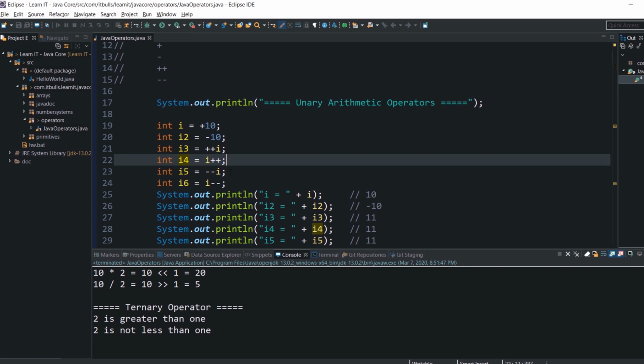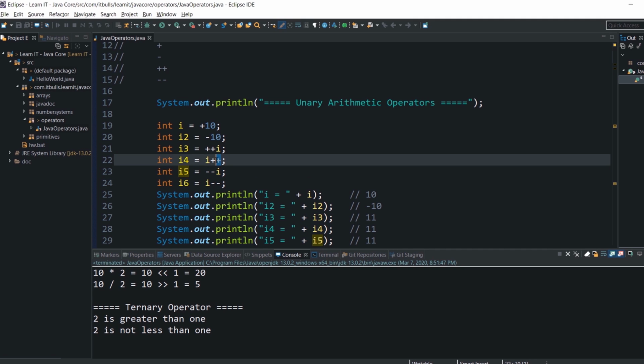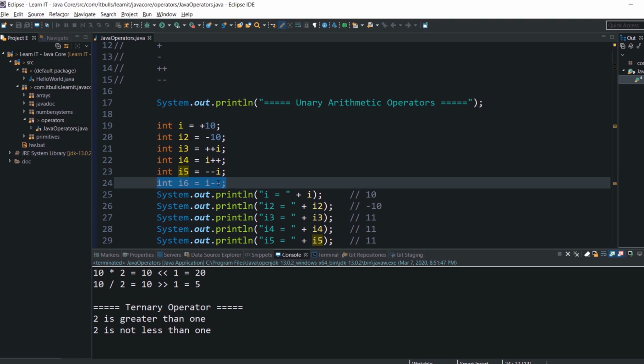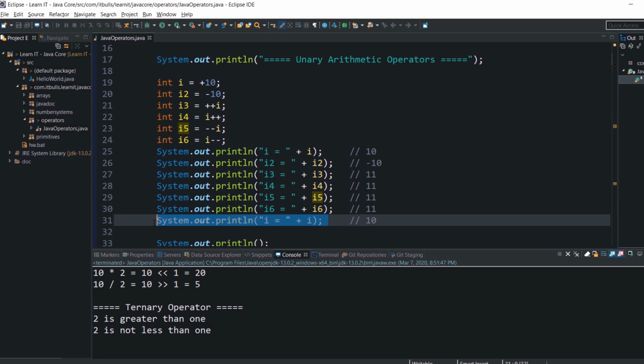And here you can see a similar example with decrement. In this line, the value of the i variable is already 12, because of the increment in the previous line. Prefix form of decrement decrements the value of the operand first, and only after that the value is assigned to the i5 variable. That's why the i5 variable is not 12 but again 11. In this line, 11 is assigned to i6, and only after that the decrement operation is performed. That's why the value of the i variable will be 10 here.